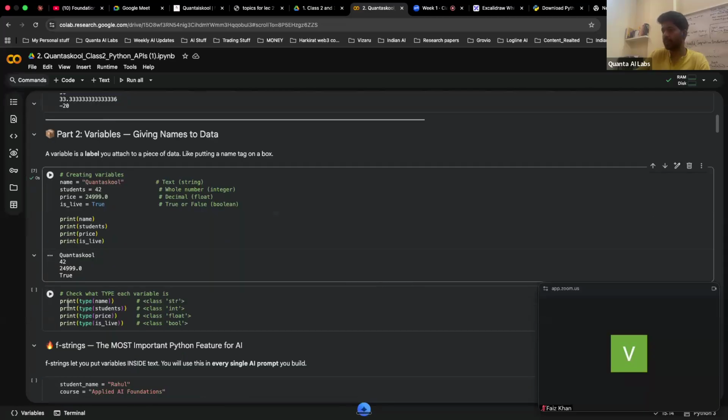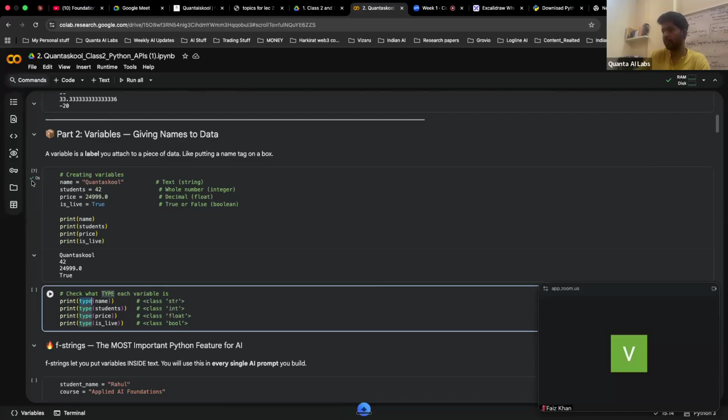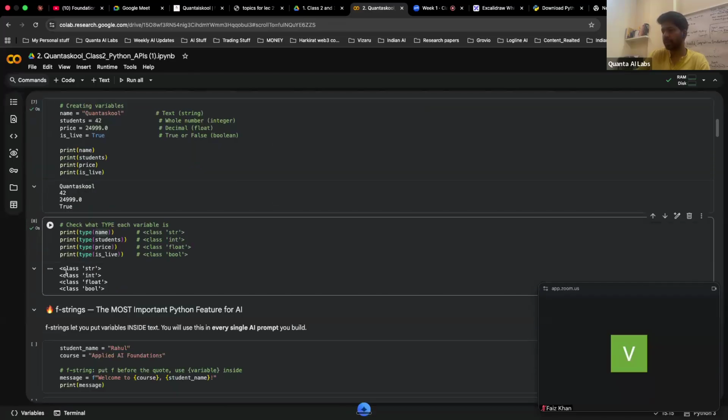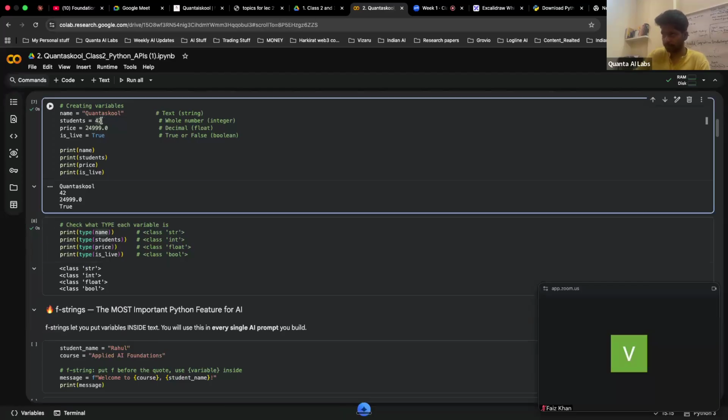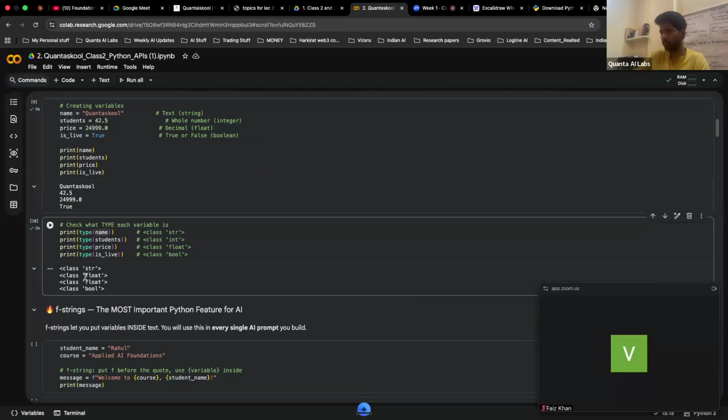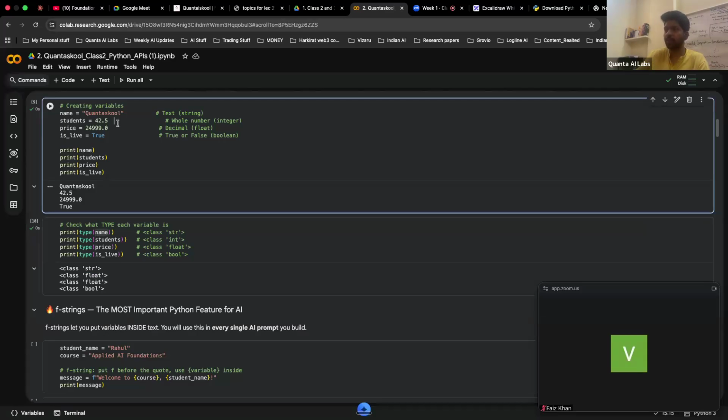If you want to check the type, there is a function type. Name is the variable. Print type name. So it should be like this. The class will be string. It is saying integer, it is saying float, it is saying boolean. For example, I change this to 42.5. If I print this one again, it becomes float, where it was an integer previously. Now we changed it to a decimal, so now it becomes this particular part.